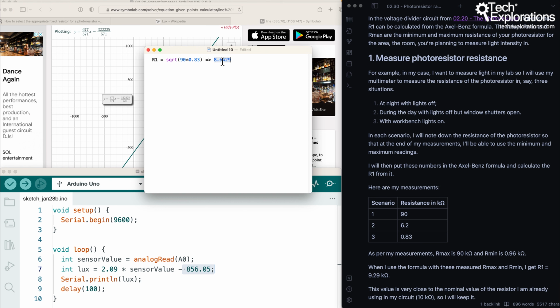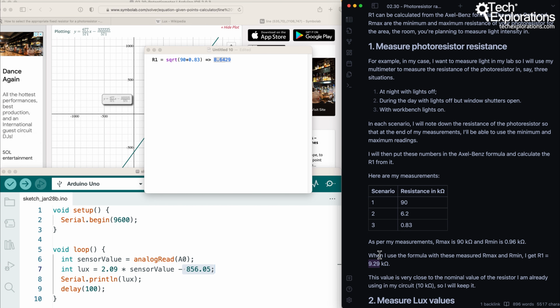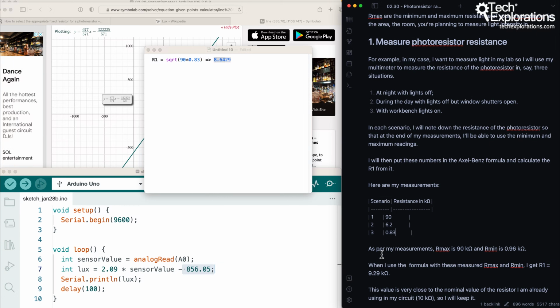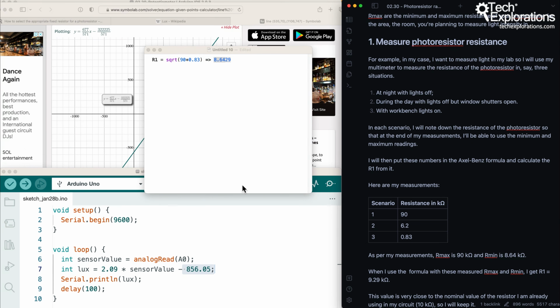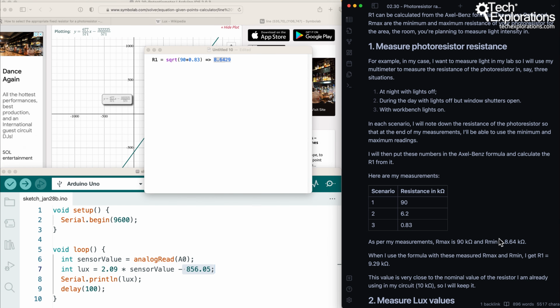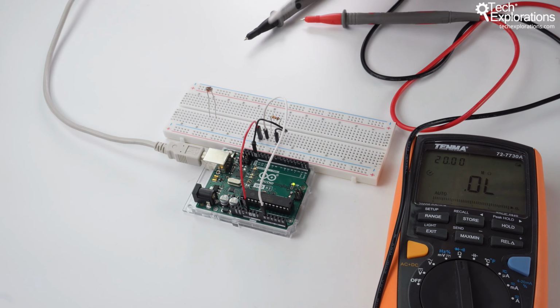So I'm going to copy this number. An approximate value is okay, and replace my previous calculation with that. Done. All right, so step 1 is complete. This is my 8.64 kilo ohm value for the fixed resistor. So the resistor that I've got here is 10 kilo ohms. So I need to find a way to assemble a 8.64 kilo ohm resistance or close.